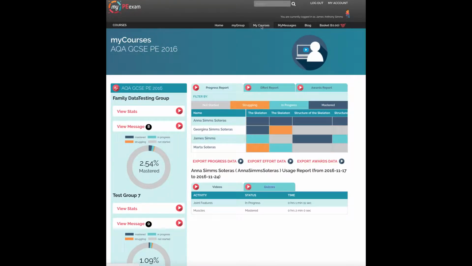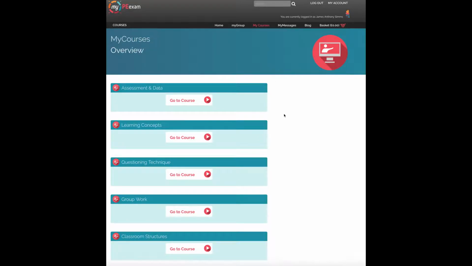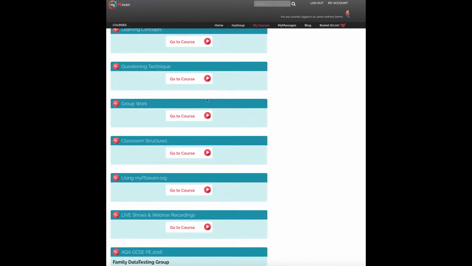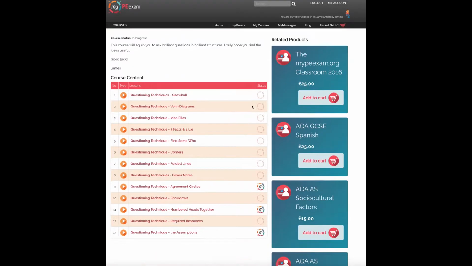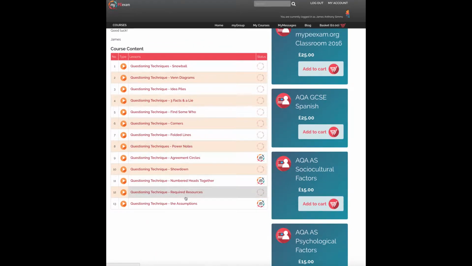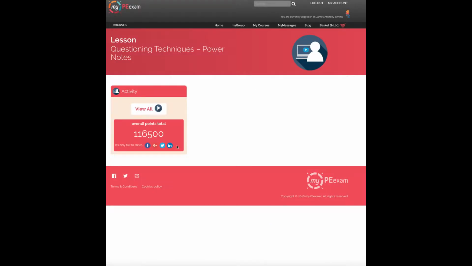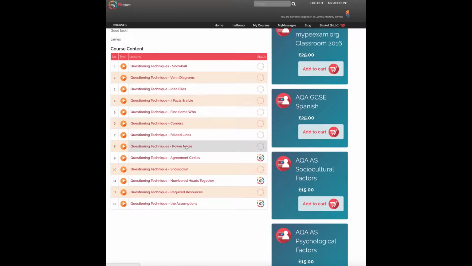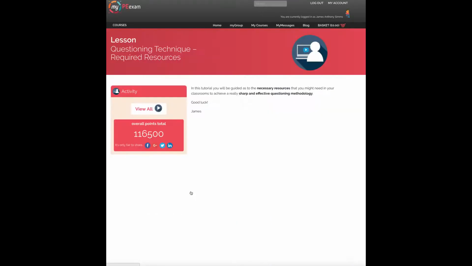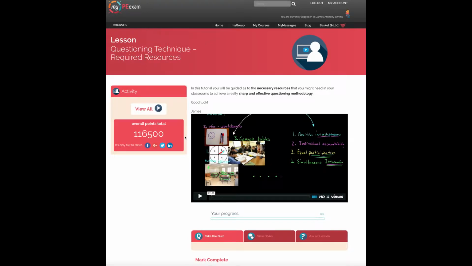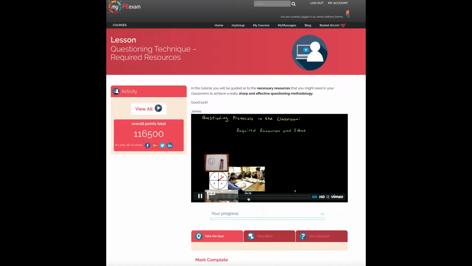But I also want to go back to My Courses to show you another feature of teacher profiles. So let's choose one of these teacher courses, in this case questioning technique. I'm going to go into this course here, and you can see here that there's a load of content here that we can actually go into and study, just because we've got some teacher content in here. So this tutorial is all about the necessary resources you might need in your classroom to achieve a really sharp and effective questioning methodology.